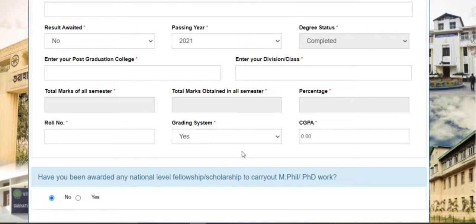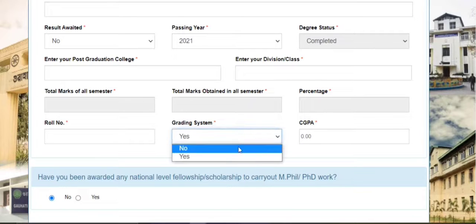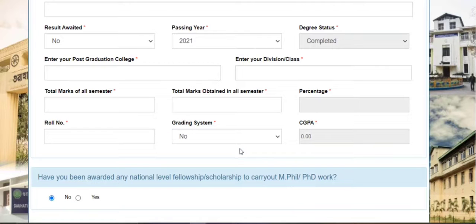So if your final score is in the form of marks and not in the form of CGPA, then in that case you will just have to click here no. So as soon as you click here no, these two fields will be applicable. So here you will just have to write down the total score of your master degree, and here you will have to write the total score which you have obtained in your master degree. Say I will just randomly write these numbers. So as soon as you fill the total marks and the marks obtained, the percentage will be automatically calculated by the system. And here you will have to write down the roll number of your master degree.